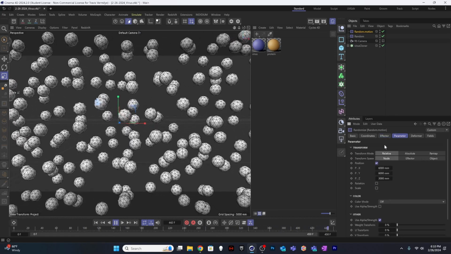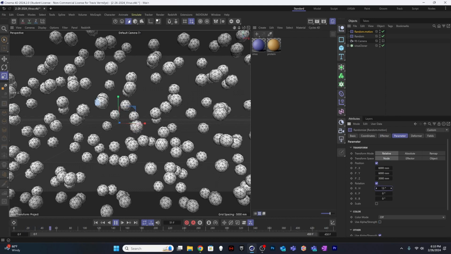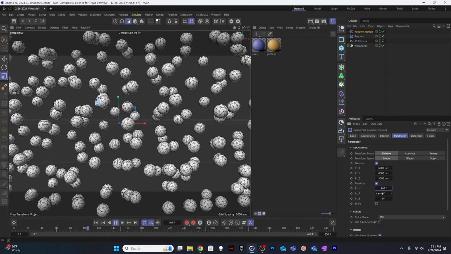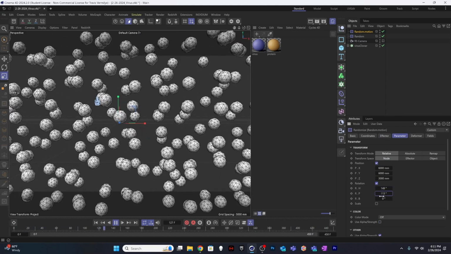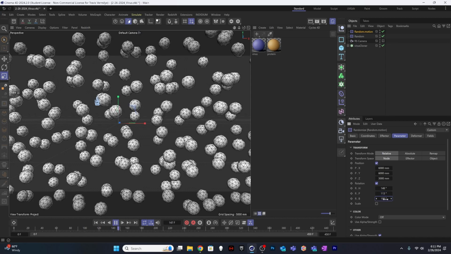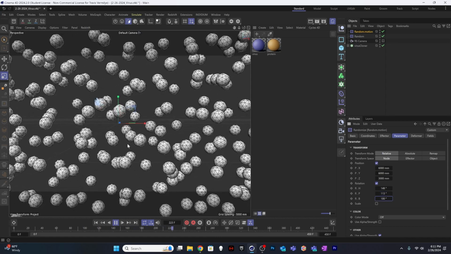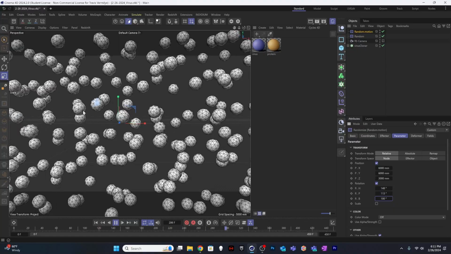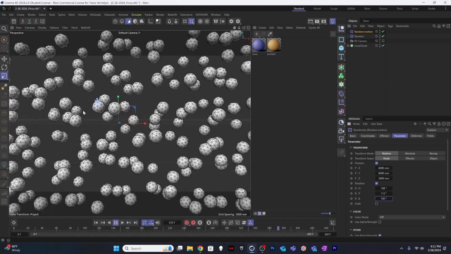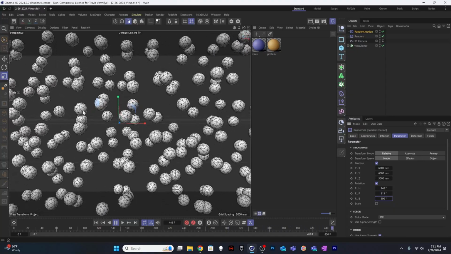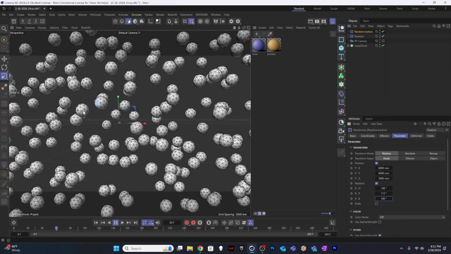I might also come in here and just add in some rotation for each one so that they do have a little bit of rotational movement. All right, so now they're moving around, but they're also rotating. So this is going to feel really nice when we render this out.